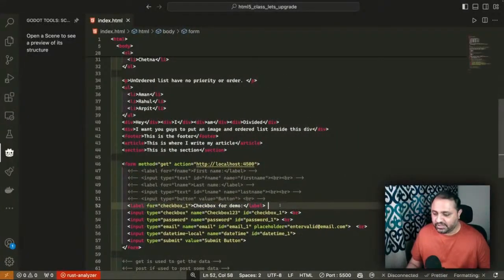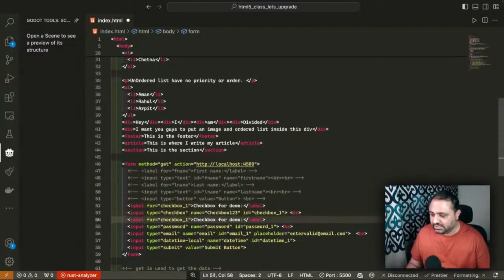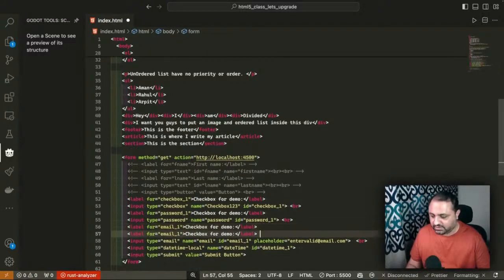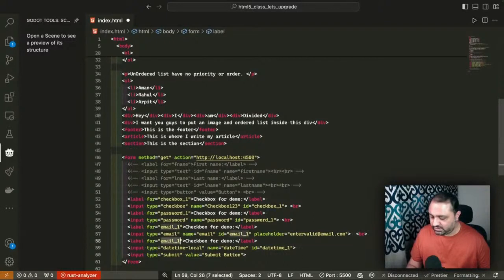Similarly, this is an exercise for you guys. I'm going here. I'm calling this password 1. Then I'm going here and I'm calling this email 1. Let's copy this again, bring this a line down. Call this date time 1, and let's just quickly change what the label says. Password.